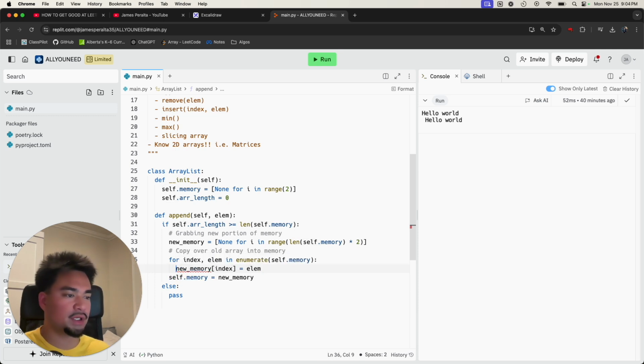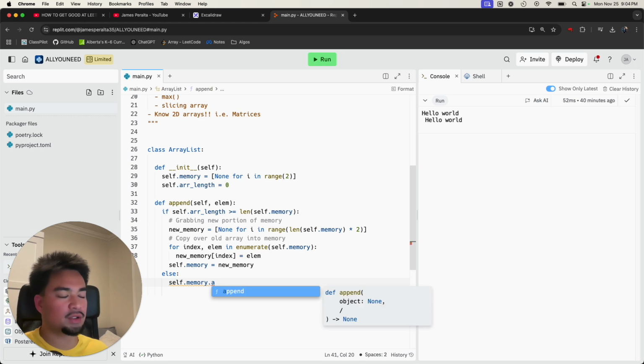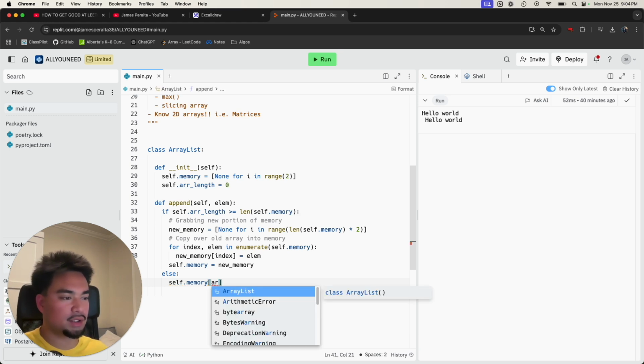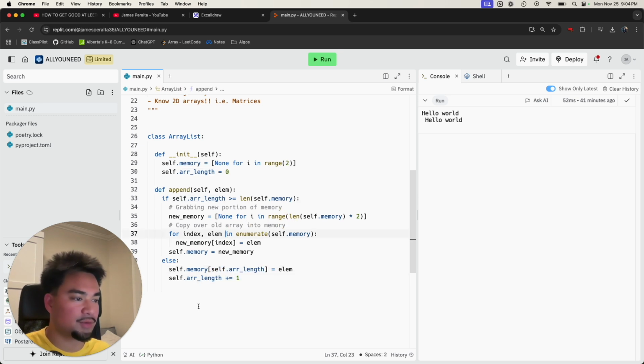New memory here, this is what I'm going to do. Else, all we're going to do is self.memory, and then we add at the very end of the array that element, right? And then we increment the length of the array. So I'm just implementing this thing from scratch. So let's do some testing.